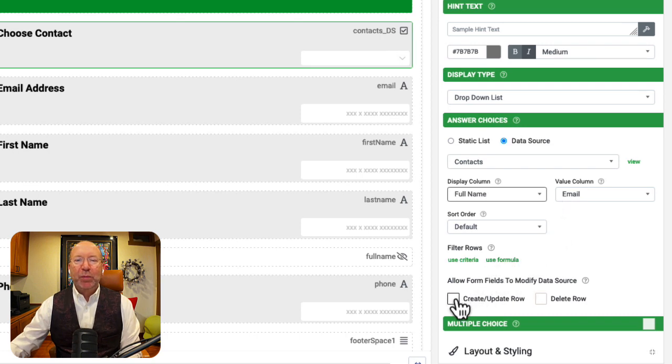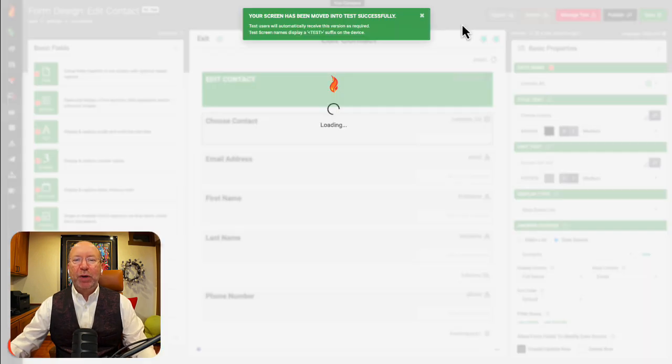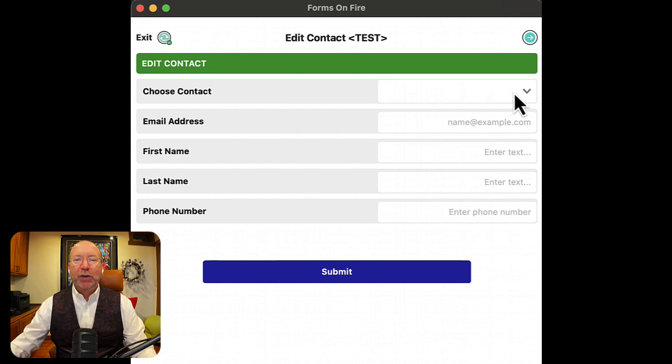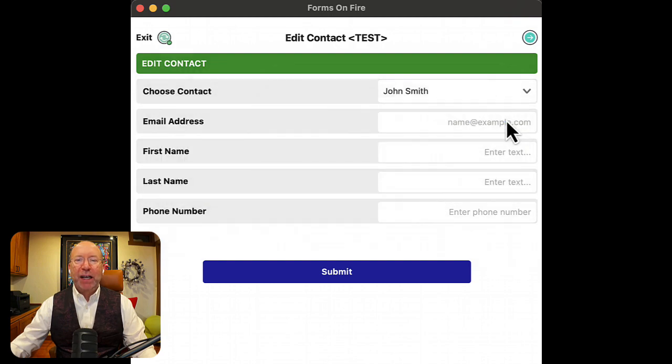Further down, we need to check the box for Create Update Row. This will allow the user to update the contact details. Let's put this in test mode and see what we have so far. The Choices field now brings in the contacts, and I can choose either one. Now we want to fill in the fields below based on the selected contact.